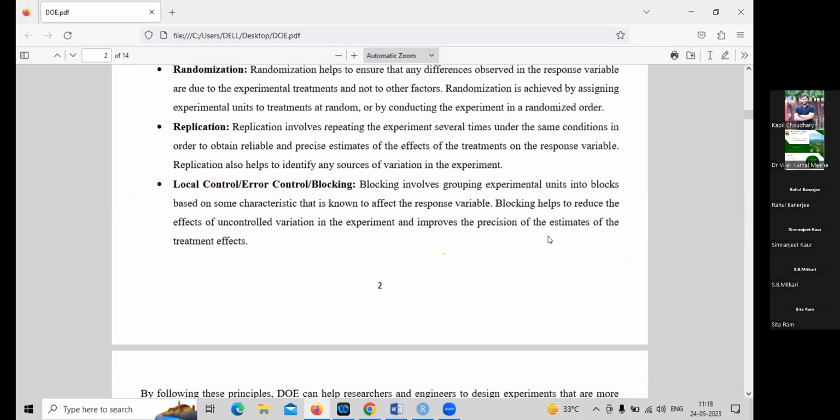And the third part is local control. Now, local control, or blocking, is basically to group the experimental units into blocks so that the heterogeneity within the experimental field is reduced. Suppose I have an experimental field. Now, an experimental field is heterogeneous, obviously, because some part of the field will have a higher fertility gradient, some part of the field will have a lower fertility gradient.